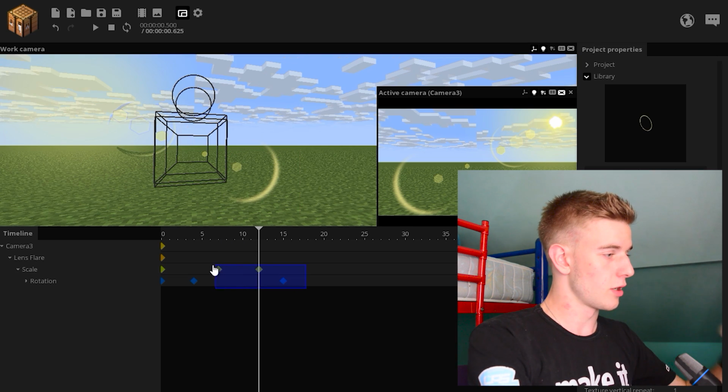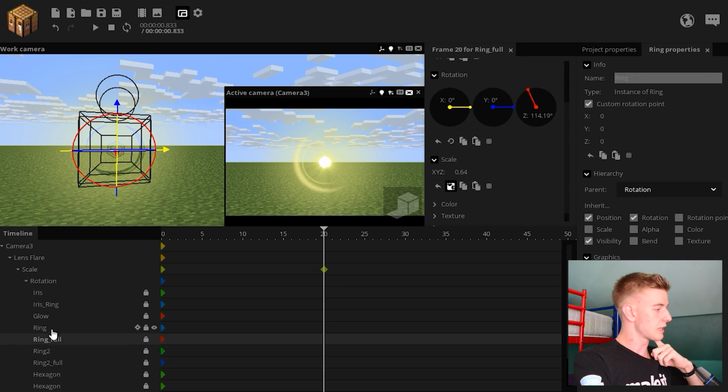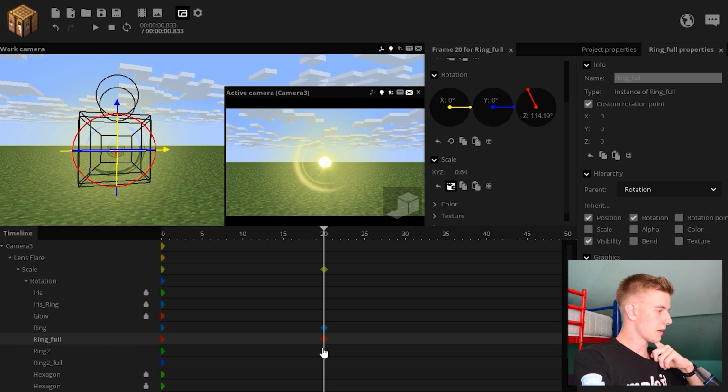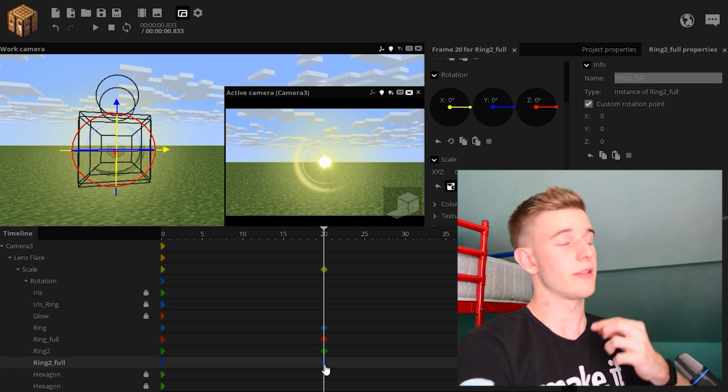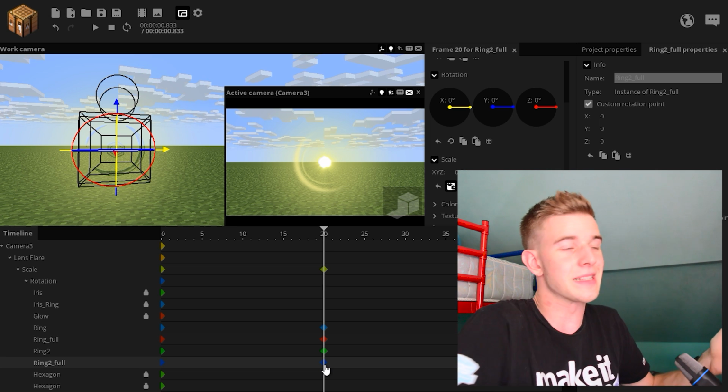One more thing I want to note. If you open up your lens flare, you will see a lot of rings and stuff like that. You're searching for the name of the ring. I'm just gonna unlock these because I need them, and I want to animate them because rings also have to be animated. There's no other way to fix it. You have to do it manually because it's still just Mine-Imator.